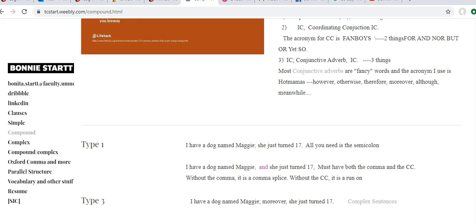All right. This one, "I have a dog named Maggie; she just turned 17." "I have a dog named Maggie, and she just turned 17." Without the comma, it's a comma splice. Without the coordinating conjunction, it's a run-on.